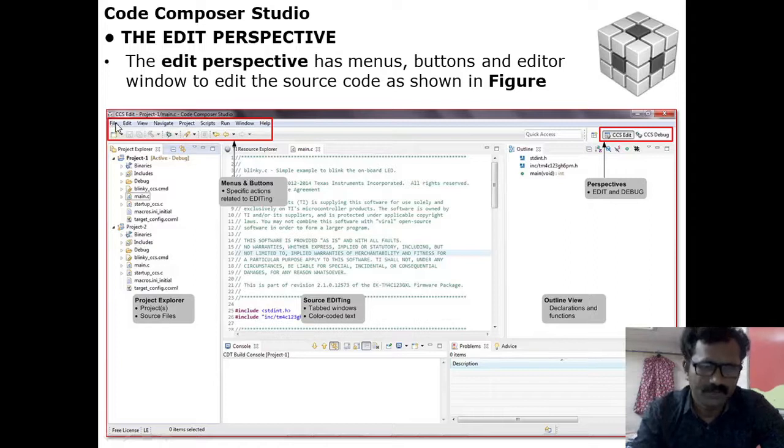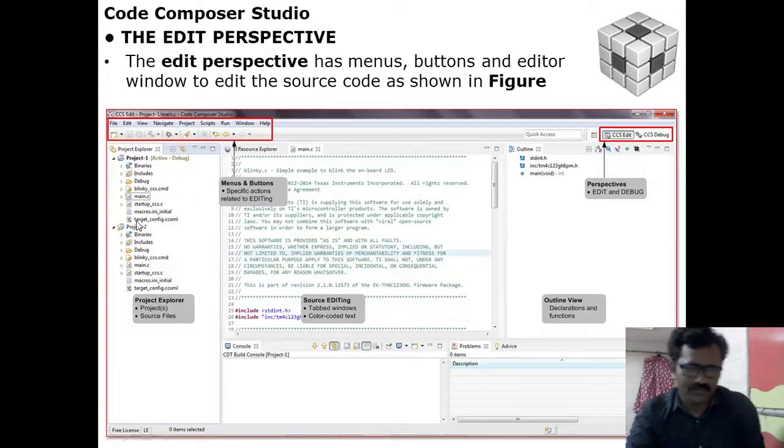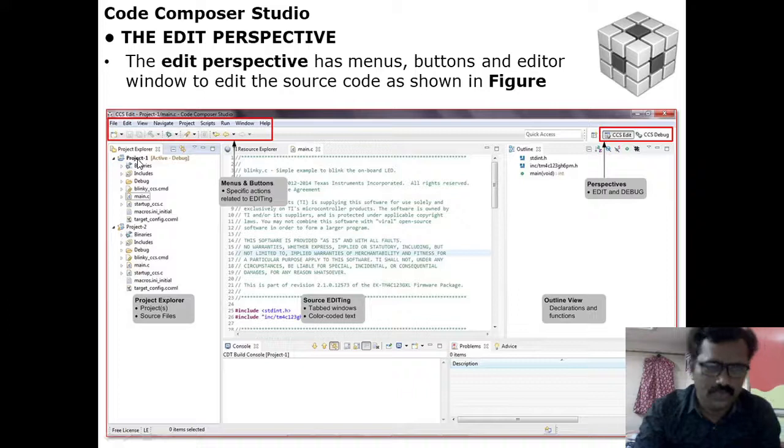These are the buttons: File, View, Edit, Navigate, Windows. All these are menus and buttons. This is the save button, save all, this is the build button, the debug button, and likewise all these buttons are there. And this is the project explorer. You can see what projects you have created, the source files, the libraries, and everything under the project name.